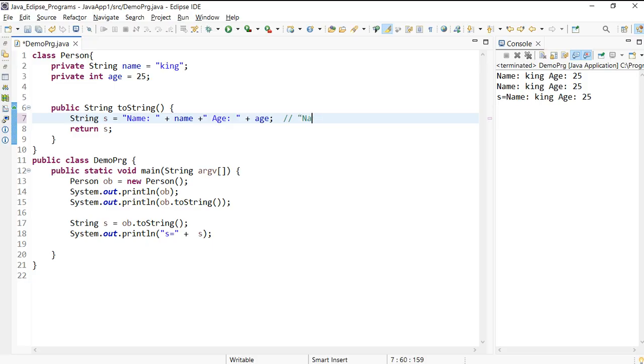Name is equal to, what's the value of name here? It is king. Therefore it concatenates as king. So name is equal to king. Then age is equal to age. Now it will concatenate like this: age is equal to, what's the age? It is 25. And this particular string is stored in the s variable. So it becomes s is equal to this. Now return s, meaning this string is going to be returned. So like this the toString method is written.